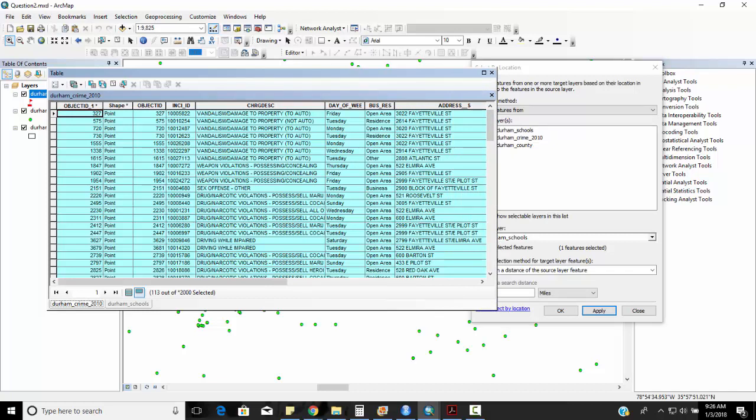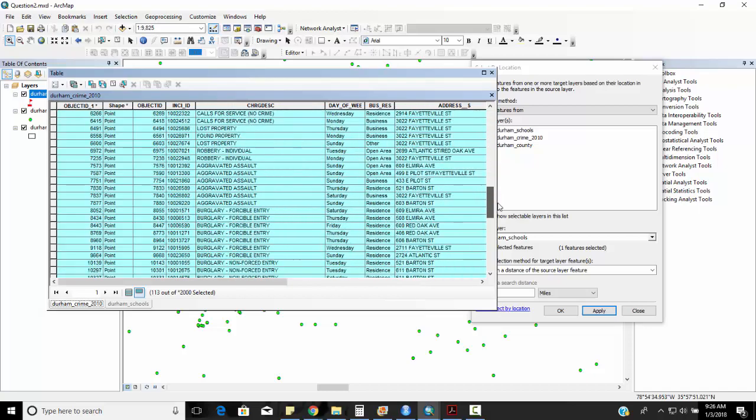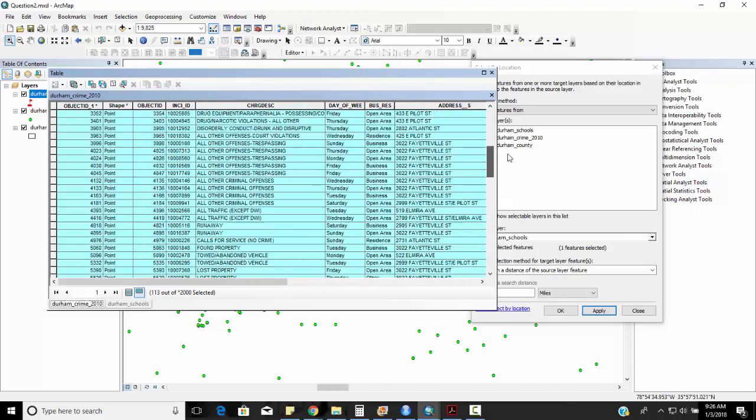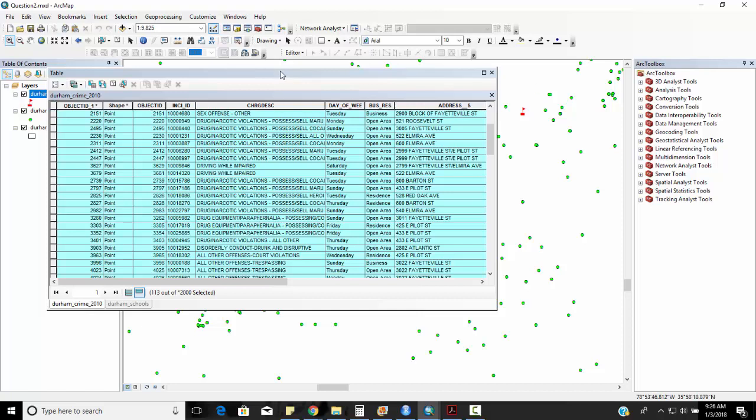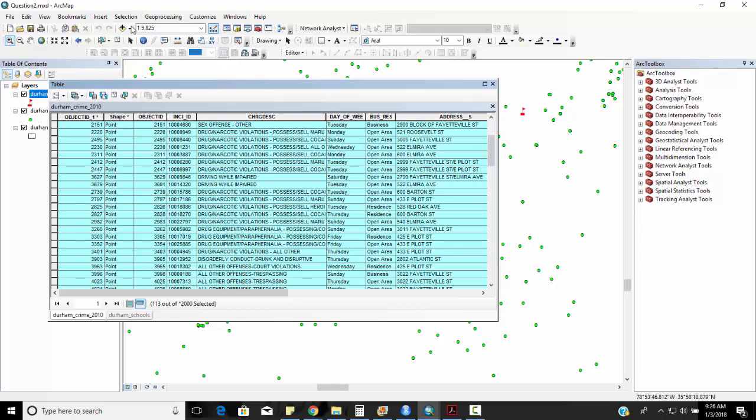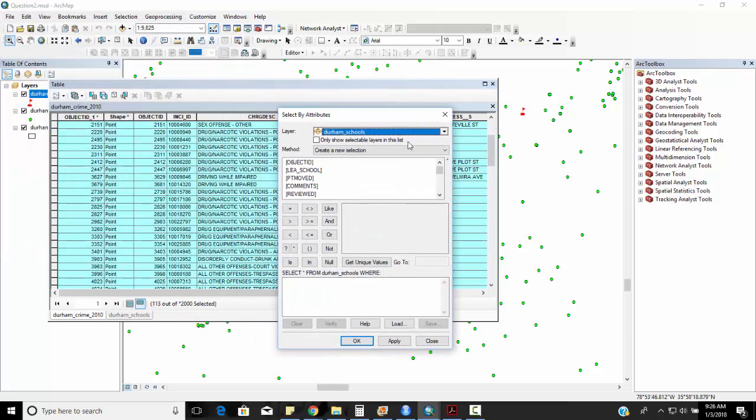Question C, how many of these crimes were drug violations? Anything that has the word drug in there. Okay, it might be hard to go through all 113 to count the number because I see drug and narcotic violation, possession, cocaine, marijuana, heroin, all other. I think there's 17 to 23 different types of drug crimes. So this would be an example of where we would use a select by attributes. Okay, so my layer is going to be Durham crimes.